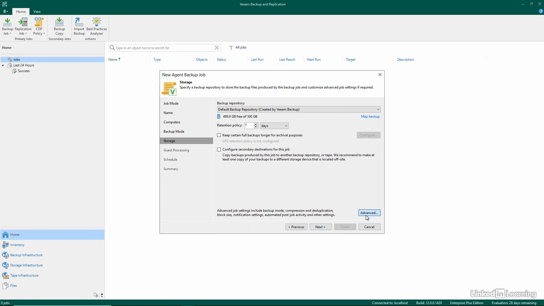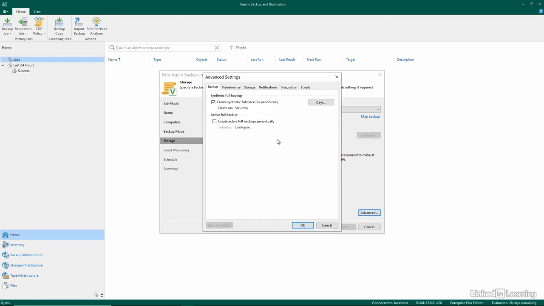Let's also take a look at the advanced section. And the first option is going to be the synthetic full backup. So what that's going to do is it's going to create that synthetic full backup, which is a combination of the full backup and all of the incremental backups. And that way it always has one up-to-date backup ready to go. So you don't have to have all the different incremental jobs as well as the full backup in order to do a restore. It creates one job out of all those jobs.